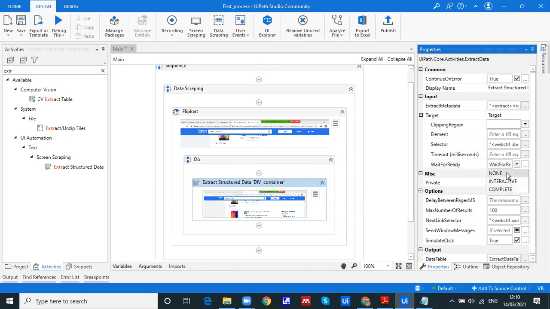None is nothing we need to do. Complete will wait for complete loading of the HTML page, and interactive will wait for that particular amount of time, meaning if the targeted element appears, then it extracts and goes ahead. It will not wait for complete loading. So based on the scenario and the requirement, we will choose none, interactive, or complete.